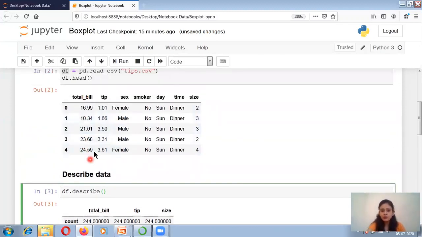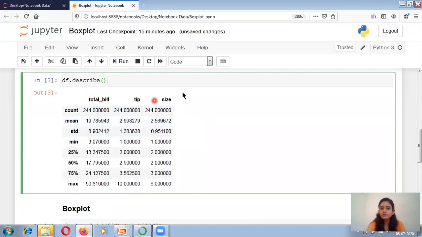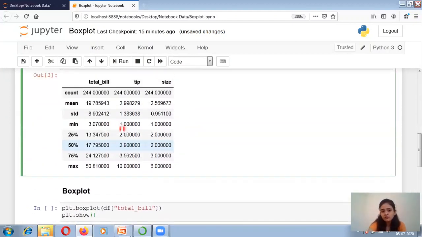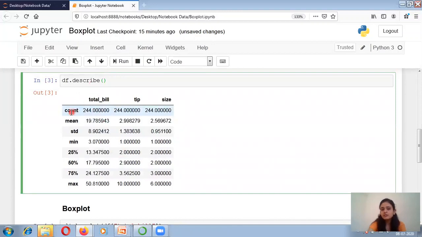So this total bill is my quantitative column. This is my quantitative variable. This is my categorical variable. Again, this is my categorical variable. This is my categorical variable, and this is my categorical variable. And this is my quantitative variable. So in my data set, I have only 3 columns which consist of quantitative data, that is the total bill, tip, and the size. So using the describe function, you will get information only about the quantitative columns. So this is the information. So let's plot the box plot related to the total bill. This count shows the total number of rows in your data set.